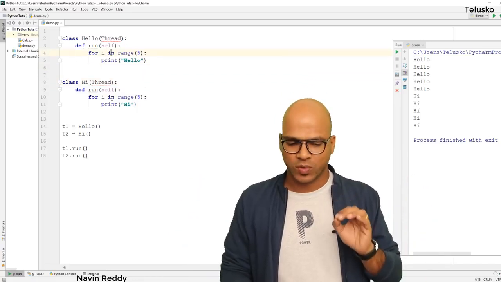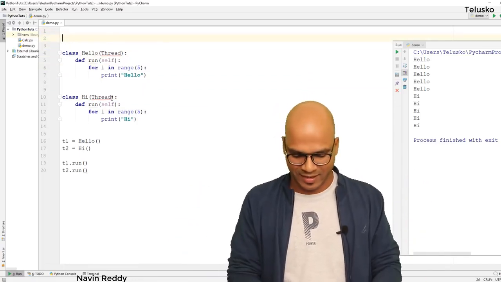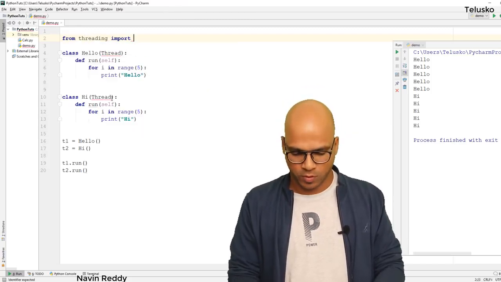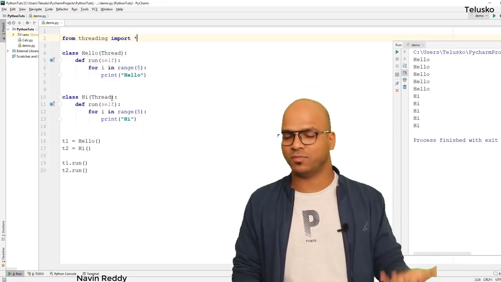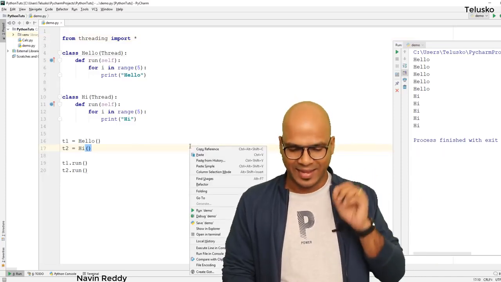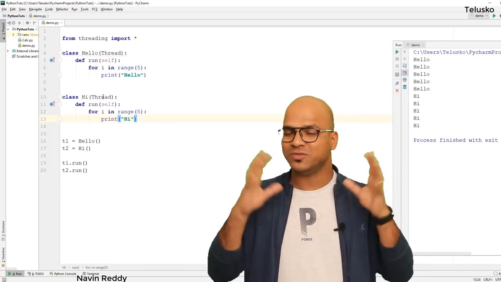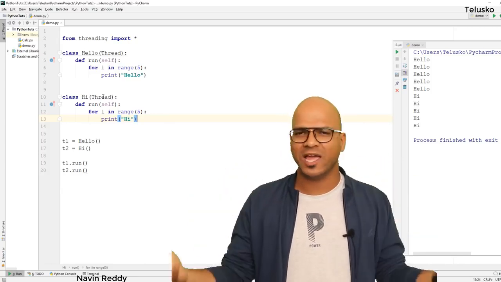When you want to use Thread, you need to import a package, and that package is threading. So you have to say from threading import star. You're basically importing everything from the threading package or threading module. And now you can see we got 2 threads. Now once you have made them threads, you will simply have to run them.